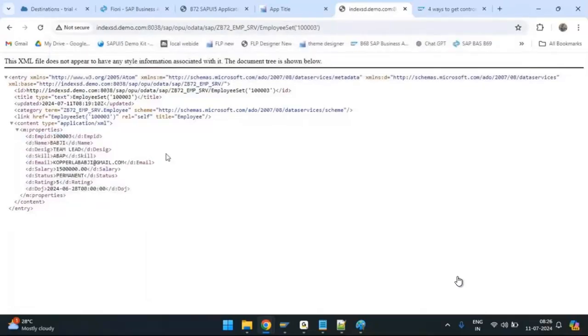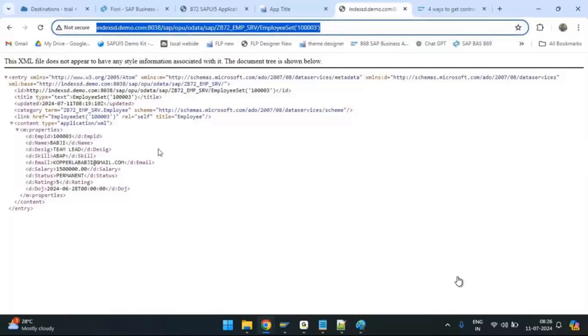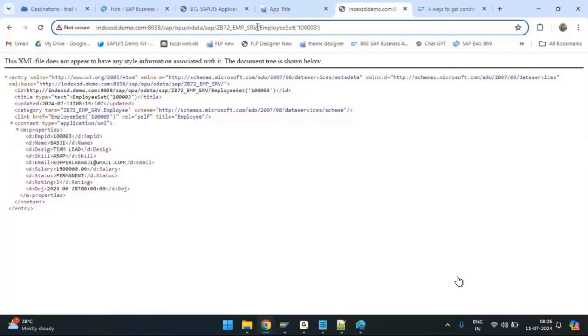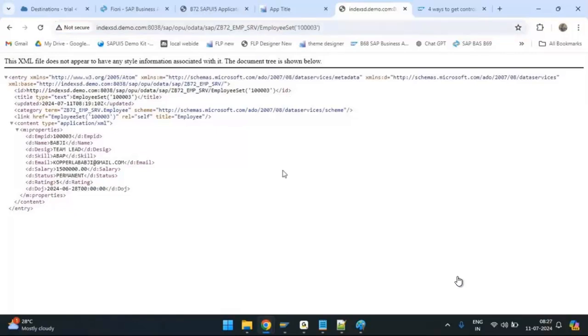Okay. So my dear friends, whenever you want to display the single employee data into the front end, then you need to execute your base OData service URL / employee set within the round brackets primary key. Now let me show you where this scenario is exactly used in the real time.